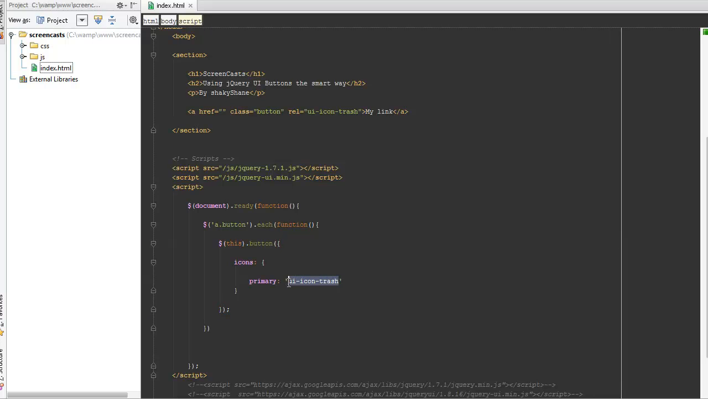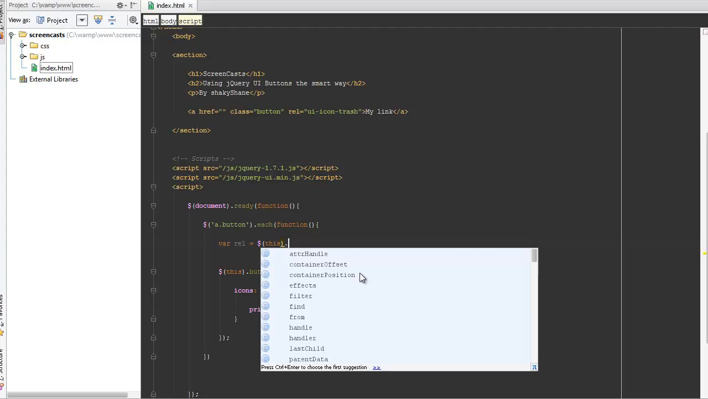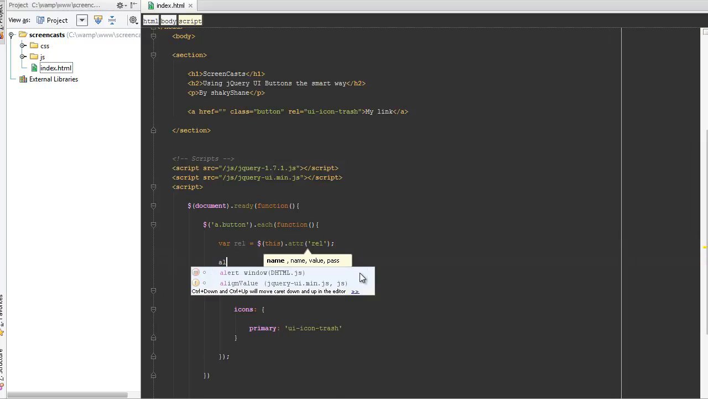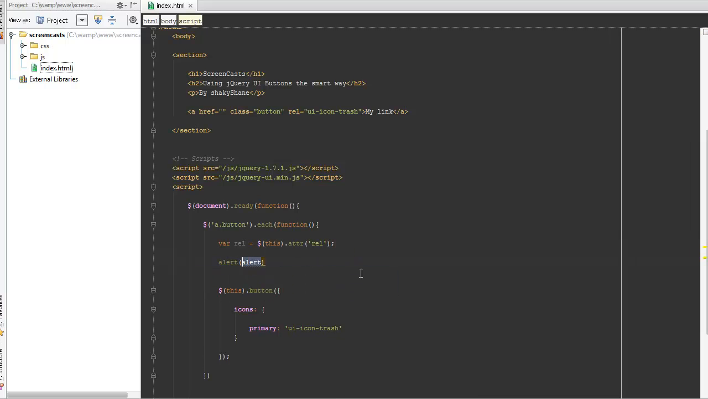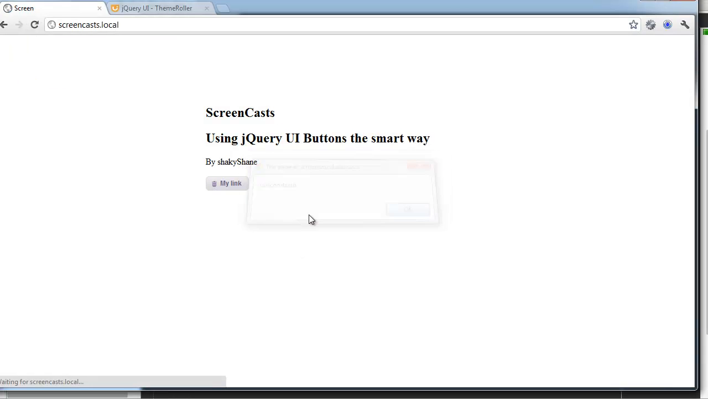And now we need to get rid of this string that's hard-coded here. Because we're now accessing the entire element here, we can say var rel equals this attribute rel. Let's just see what that's sending. It should be sending this string here, and it is. We now have ui-icon-trash. Great stuff.